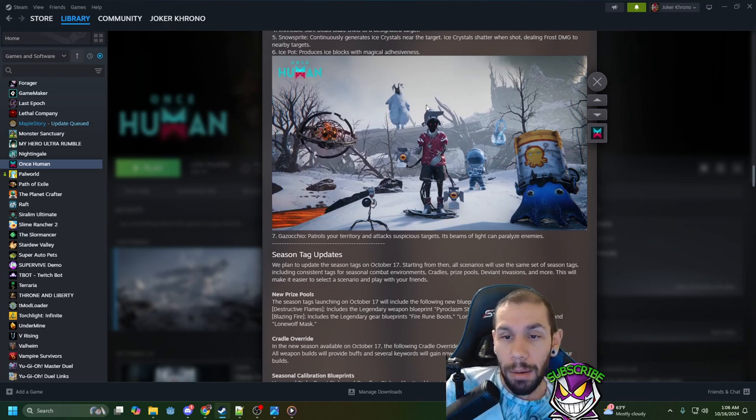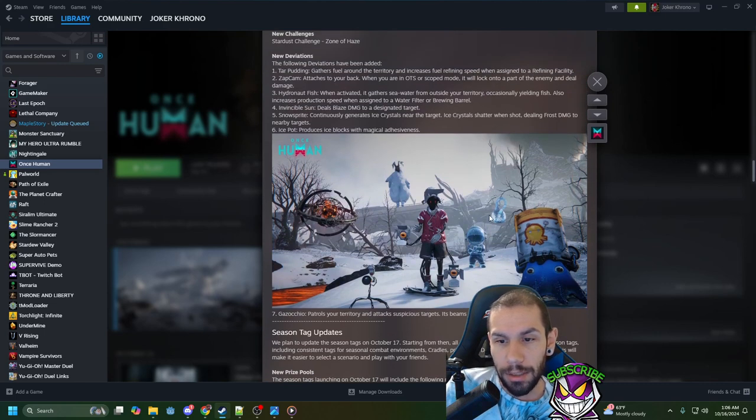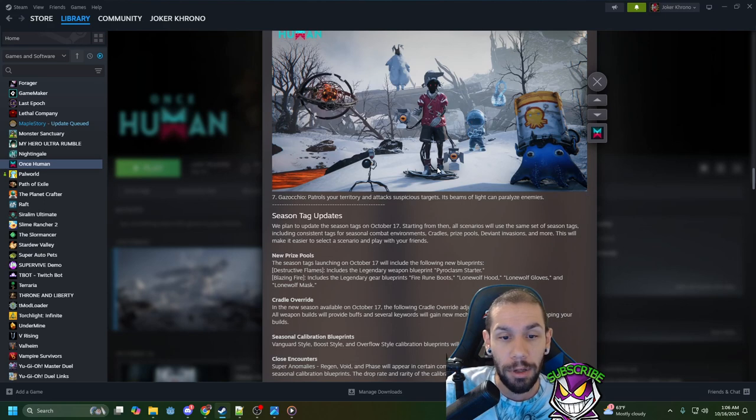So I'm assuming that is this guy. So this is Gazochio. The Ice Pot is going to be this thing. The Invincible Sun is this. This is going to be the Snow Sprite. The Hydronaut Fish is going to be most likely that. No, Hydronaut. This is going to be it. The Zap Cam is going to be this, and then Tar Pudding is going to be this. I feel like I'm fairly accurate in calling those just by looking at them.